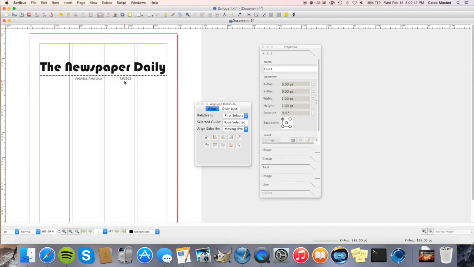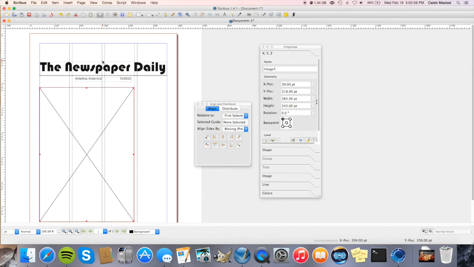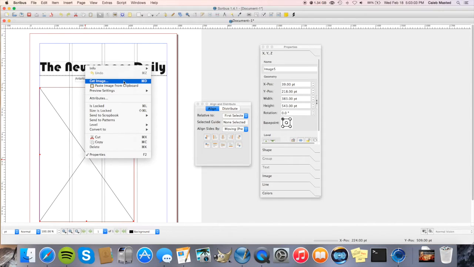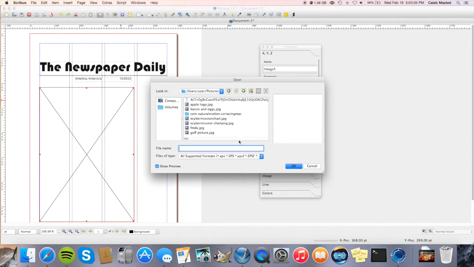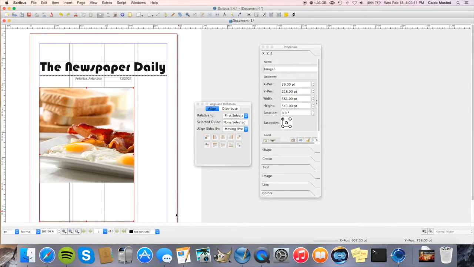So after that, what we're going to want to do is insert an image frame. So to do that, we're just going to hit insert image frame. And let's make a big three-column picture down to there. Now we're going to have an image frame, and we're going to want to insert a picture into that, so we can right-click and hit get image. And then let's just go with this bacon and eggs picture I have right here.